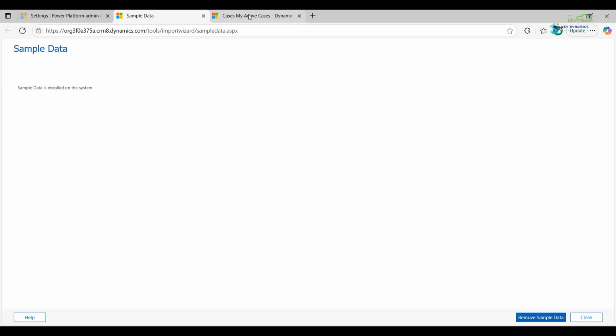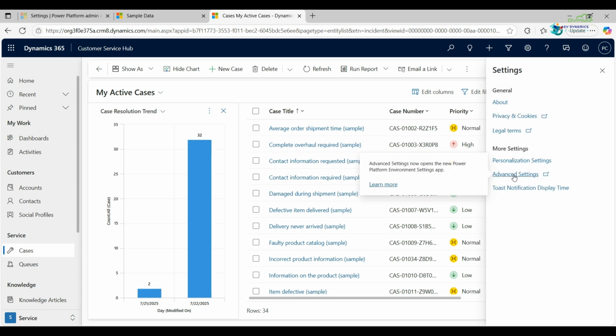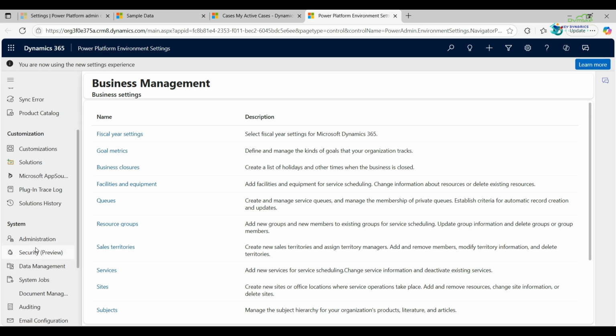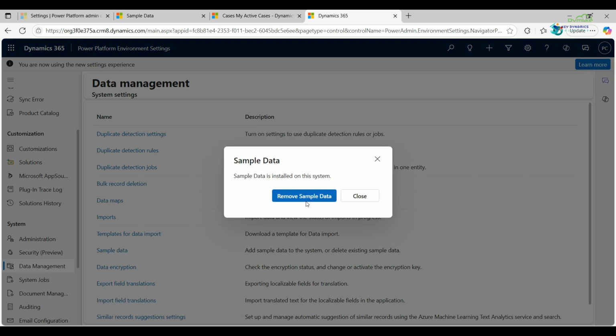Now go back to the cases. Now click on Settings and then click on Advanced Settings from here. Now scroll down, and under System, click on Data Management from here. Now you will see the sample data is here. Click on that. You can add or remove sample data from here also. So this is the second way of importing the sample data.